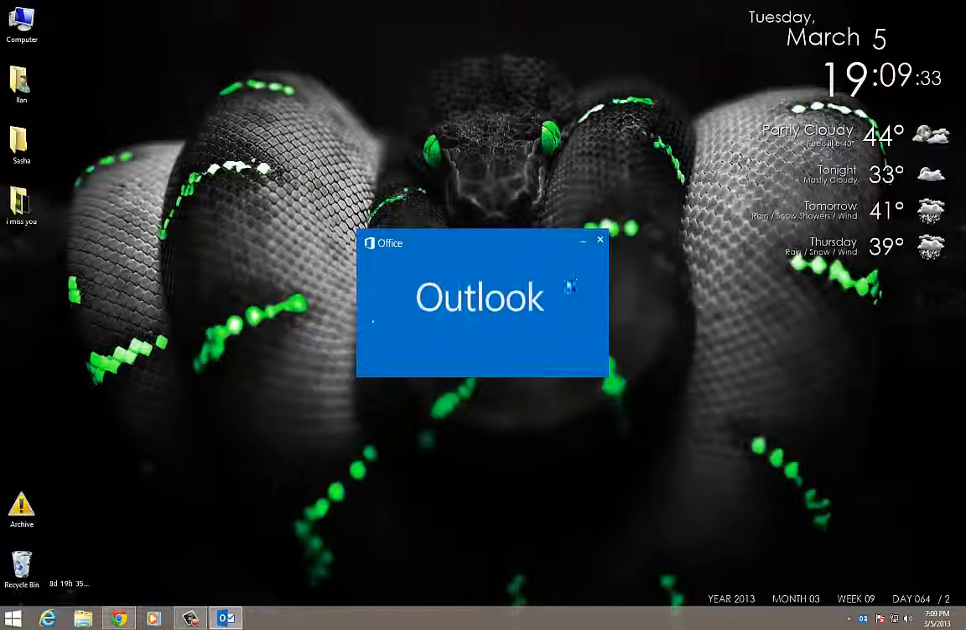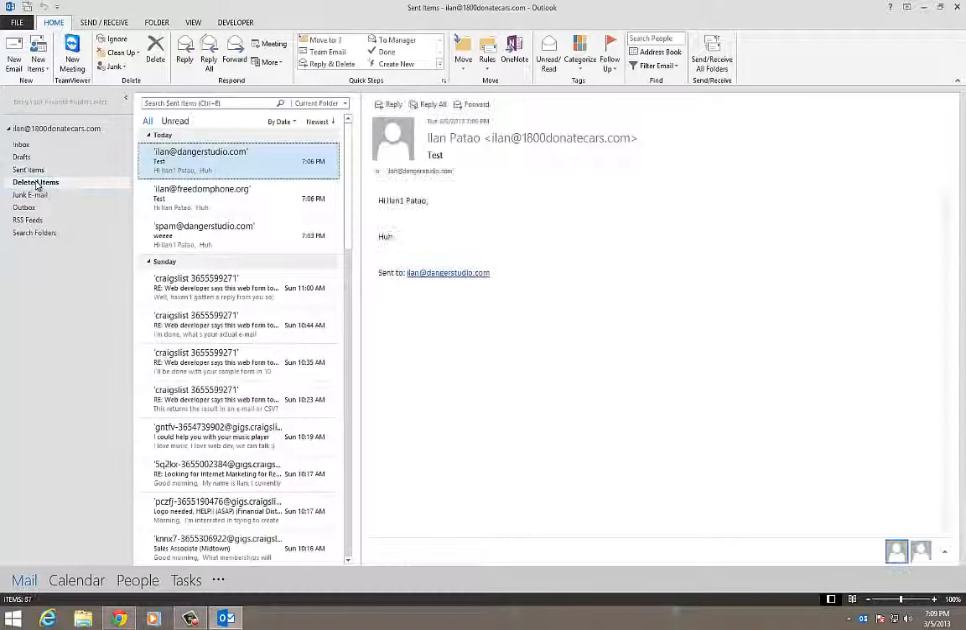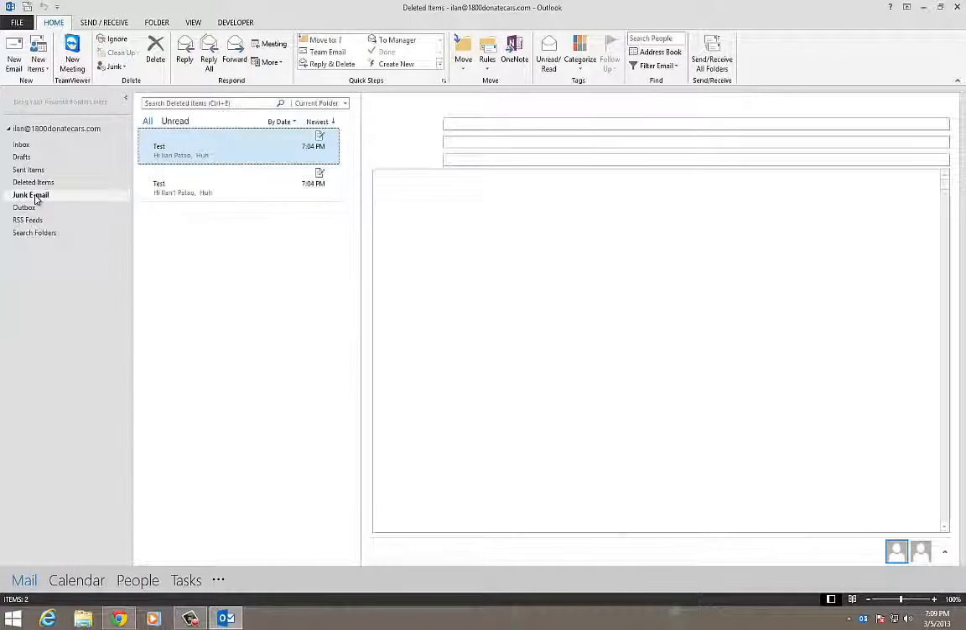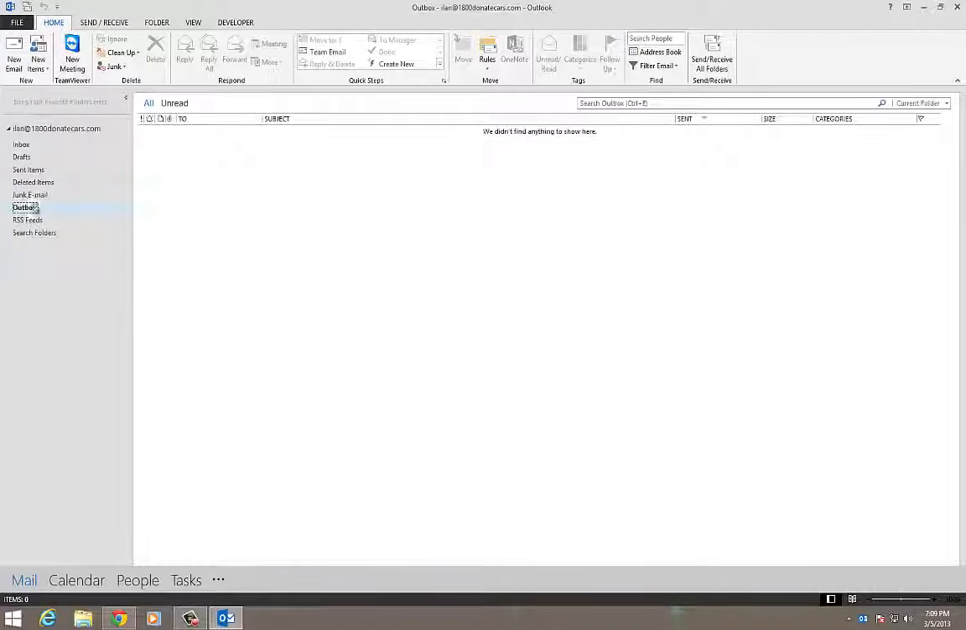So let me pop open Outlook, and I'm going to be using Office 2013, but you can really use any version of Office. You can use Microsoft Office 2010. It doesn't matter as long as you have Outlook with an email configured. So I have an email configured here, and I'm going to click on Outbox because I'm going to show you guys how I get all the emails to send out of here.